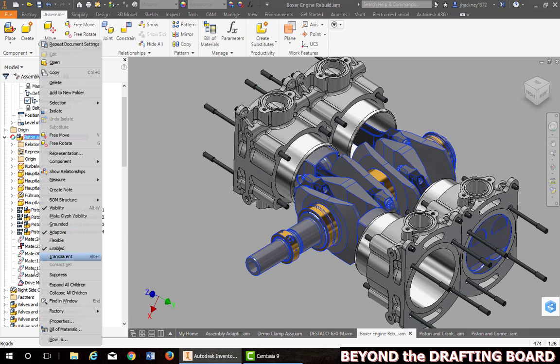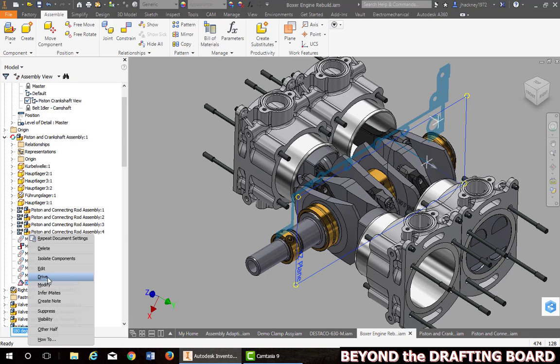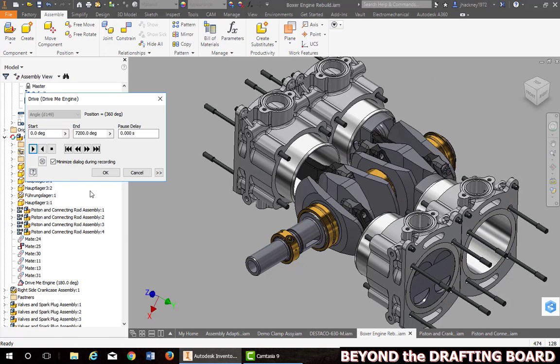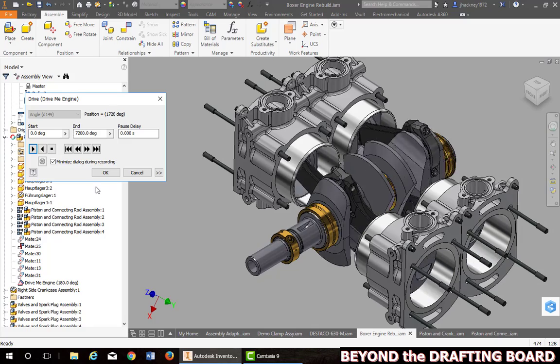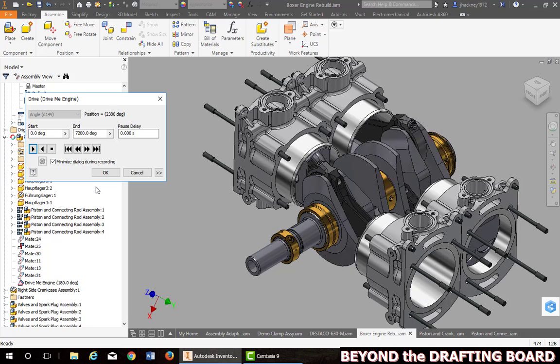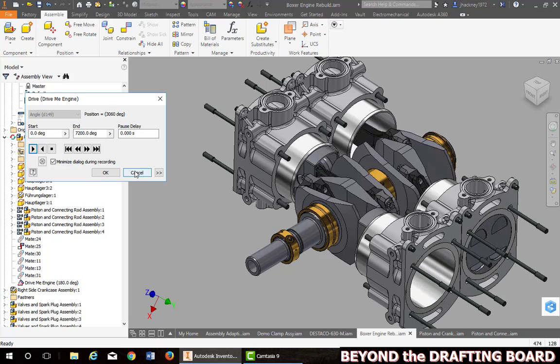So if I drive this, right here, you'll see it works fine with flexible also. It all depends on your constraints and what you need to move, whether you need to make them flexible, adaptive, or both. Thank you.